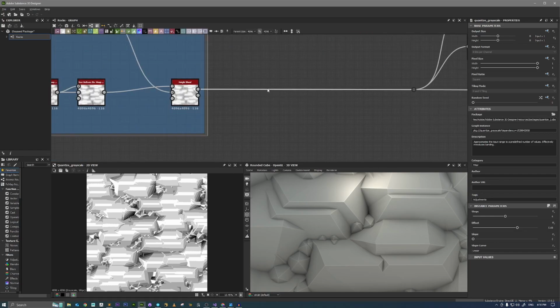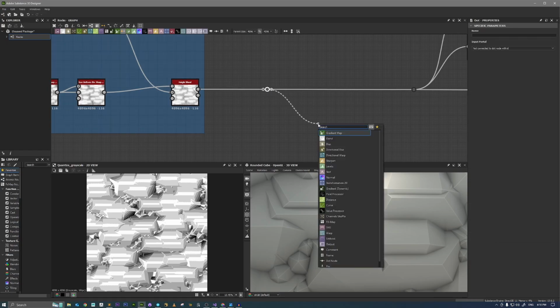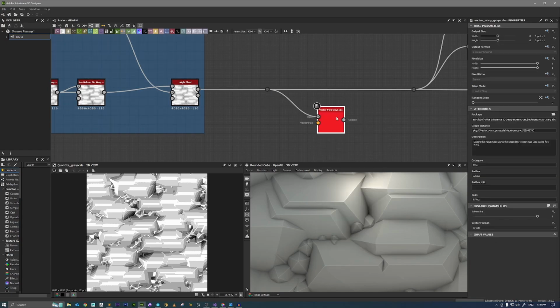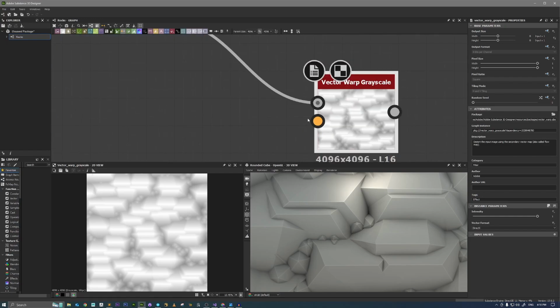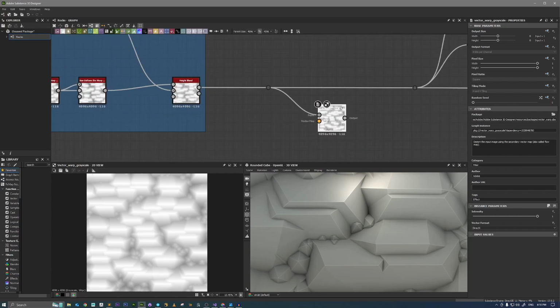So I'm going to hit Alt, click here, drag out, and make myself a vector warp grayscale. This node is really cool. Basically what it allows you to do is take a 2D image and warp it in 2 dimensions based on an image channel input represented here by this vector map. In order to make a vector map, we basically just have to construct a 2-channel image and feed it in, and those channels represent the X and Y transforms that we're going to apply to the pixels in the image.